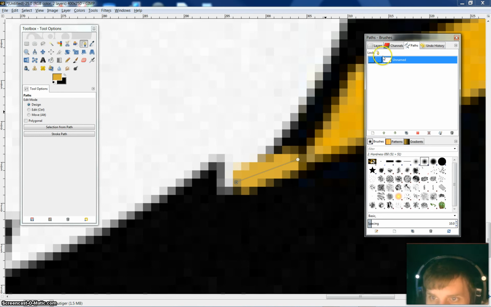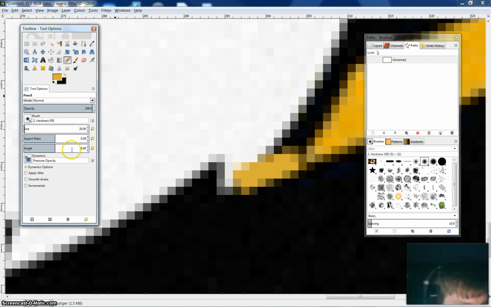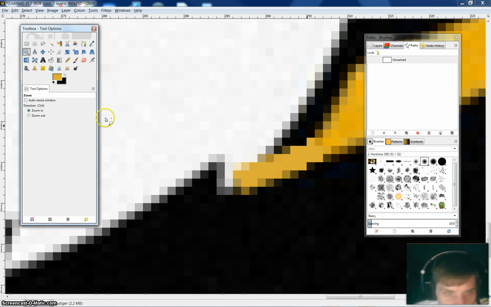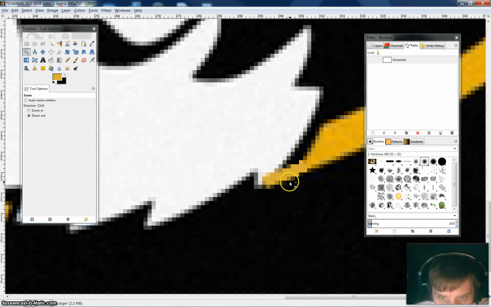Now all I have to do is grab my pencil, and I'm going to make this 1 pixel wide. Press enter. I have a 1 pixel wide pencil. I'm going to fill this in right here. Okay. Now, grab my magnifying glass. I'm going to zoom out.